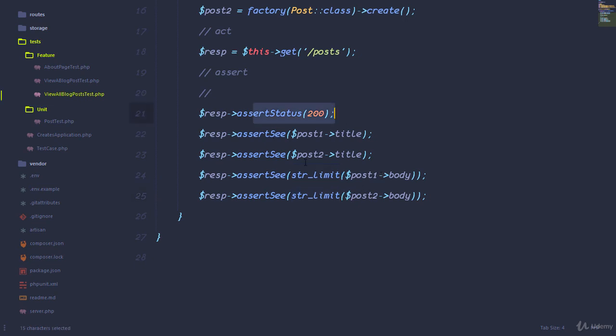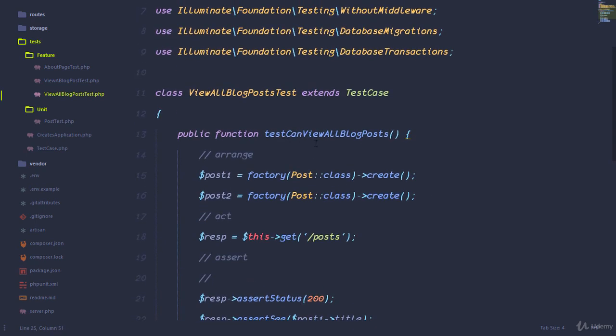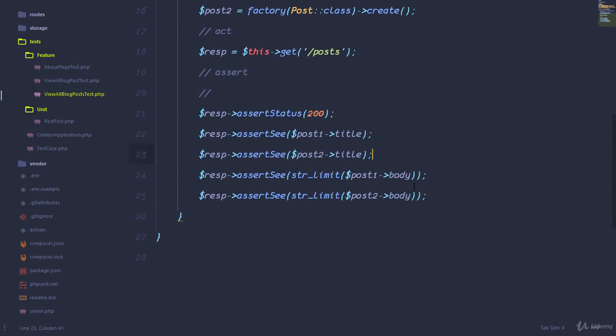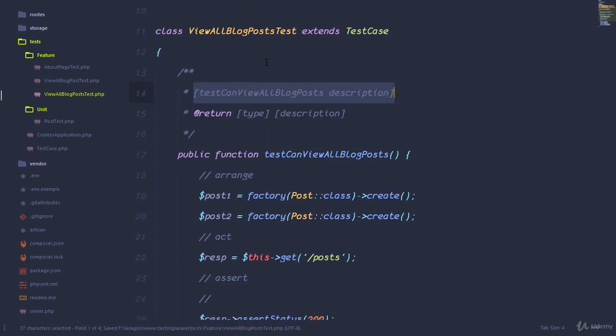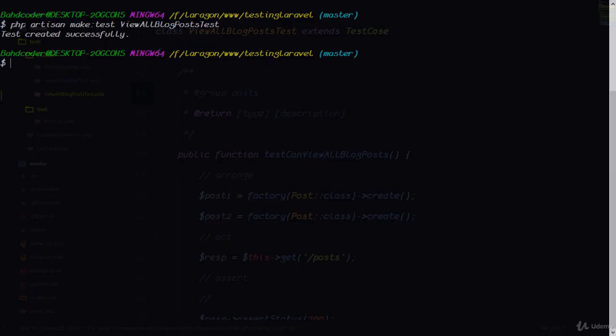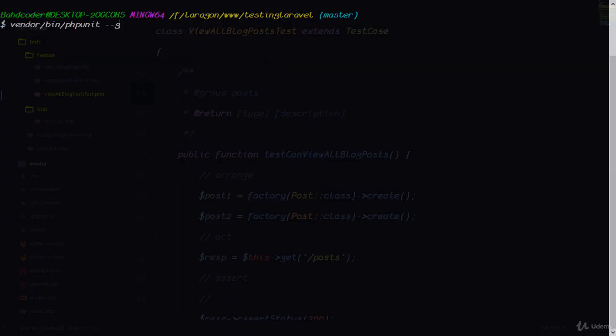So we assert that the status is 200, assert we see the title, assert we see the title of the second post, assert that we see part of the body of the first, part of the body of the second, and we can also assert that we see the date, but we're just going to skip that. Okay, so we have our test set. Let's give it a group. So group is going to be post. Let's run that in our terminal, and we'll pass in a group of posts.